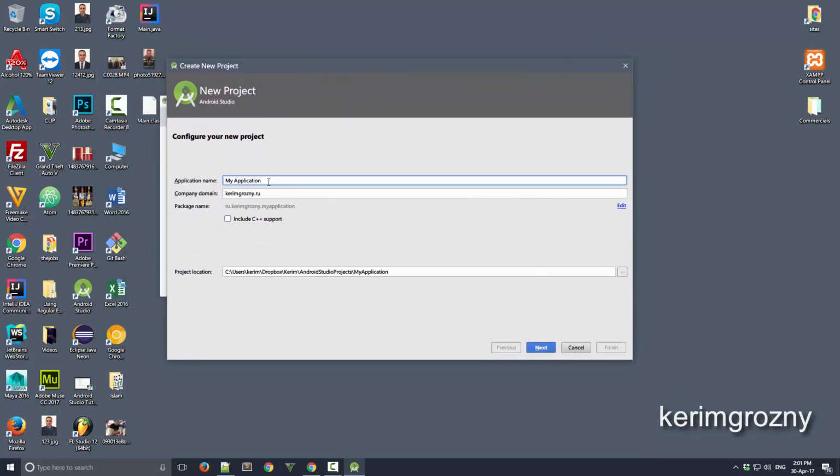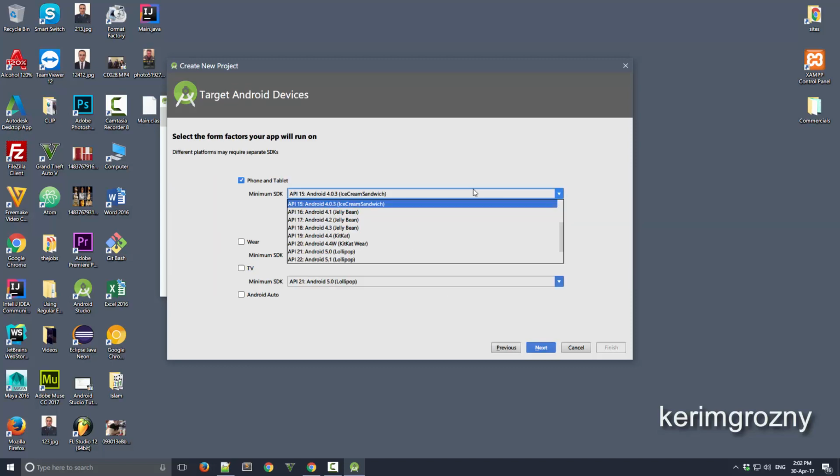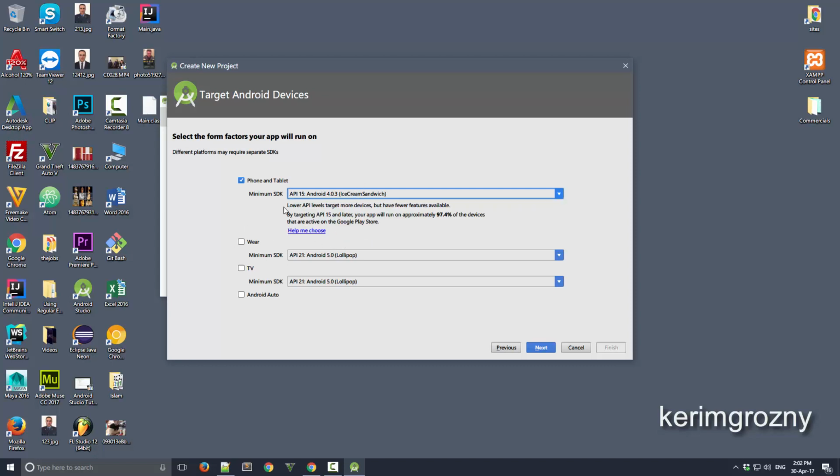So I just went ahead and clicked on New Project. Here is where we have to give it a name. My First Android Studio Project. So let's keep it very simple. This field is usually for providing the website if you have one. So let's click next. Make sure you have selected 4.0.3, and this will target 97% of the current market versions of Android.